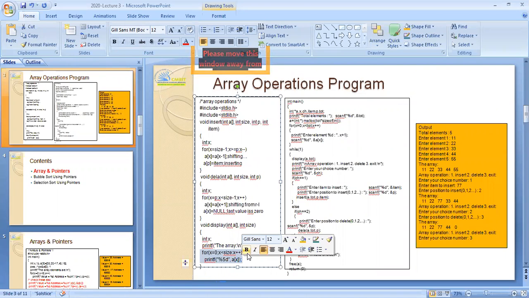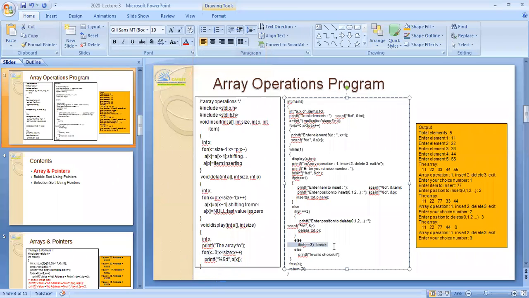So finally, else if ch double equals 3, break. Okay, so this is once you do. Now what is this free? That we will see in the coming classes in dynamic memory allocation. Understood? So this is your program which is used to perform insert, delete and display operations.